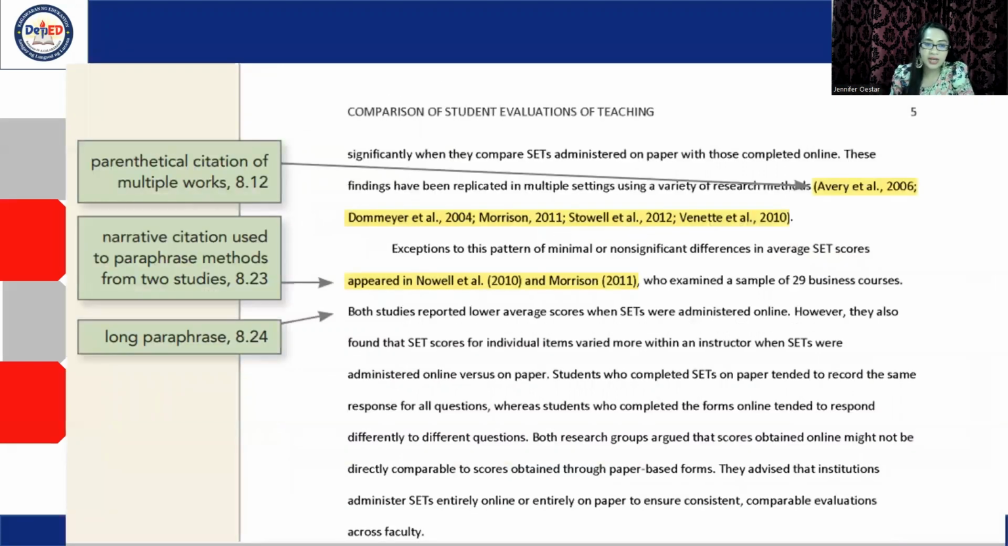For the parenthetical citation of multiple works, it should be alphabetically arranged. Parenthetical citation of multiple works. These findings have been replicated in multiple settings using a variety of research methods. Avery et al. 2006, Domier et al. 2004, Morrison 2011, Stowell et al. 2012, and Bennett et al. 2010. They are separated by semicolon and arranged alphabetically, not by year, but alphabetically.